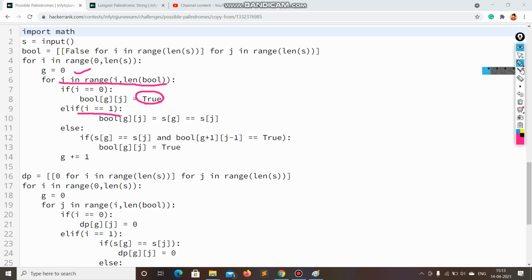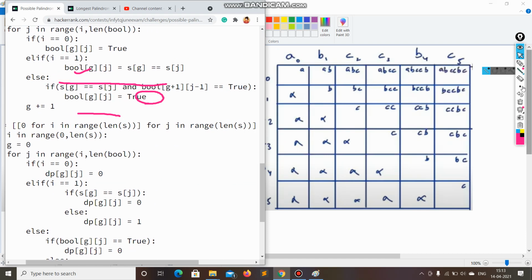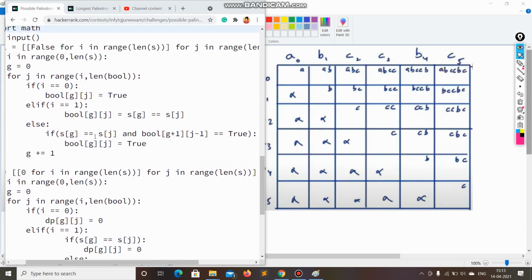See what I'm doing here. First of all, when my i is 0, I'm simply filling all the single-character parts. If my i is 1, I'm simply saying that if s of g is s of j, then I'm filling this with true, or otherwise with false.